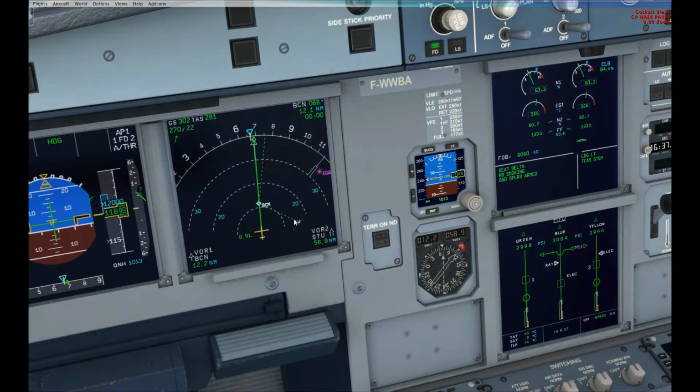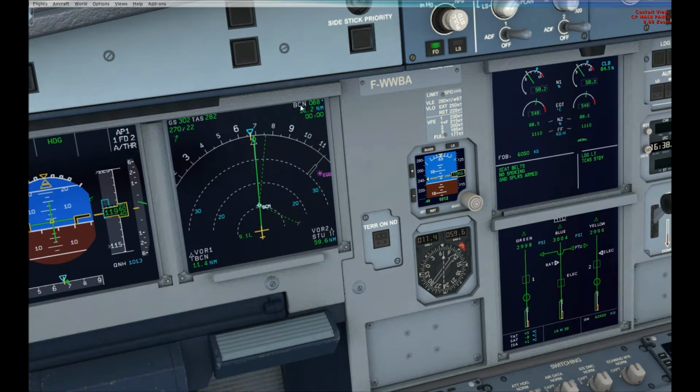Now whilst it is doing that and heading towards BCN, you will see up here it gives me a lot of information about it. It says BCN is at a heading of 068 and it is 10.6 miles from me, 10.5, 10.4. You can see this now counting down. 10 miles, 9.9.